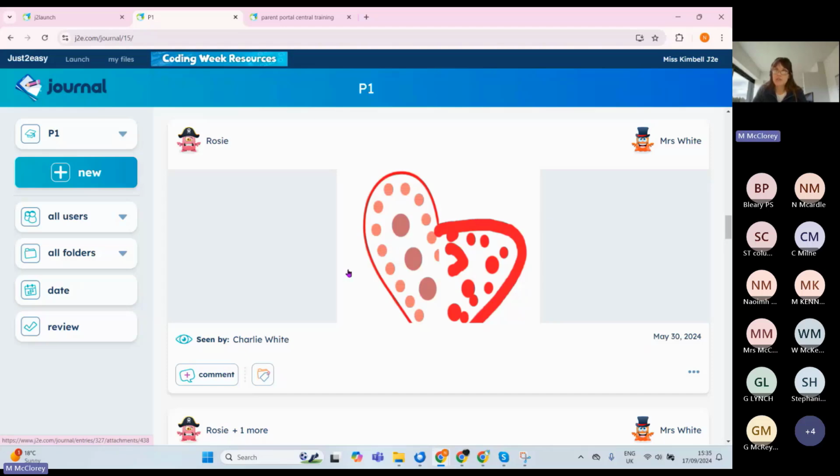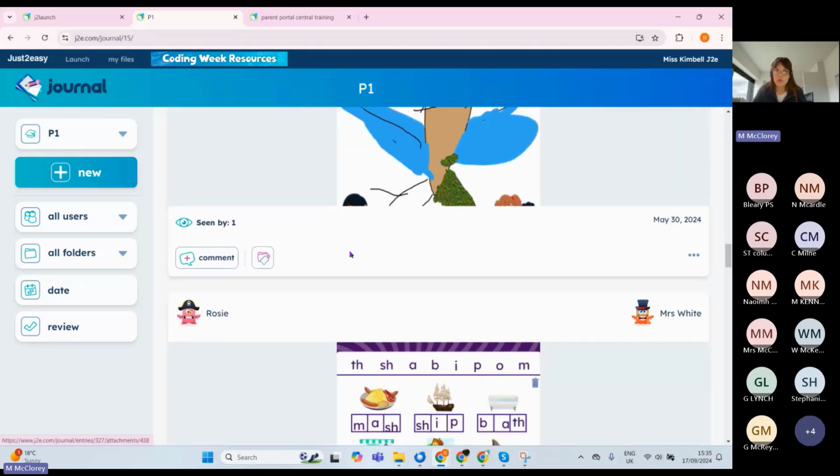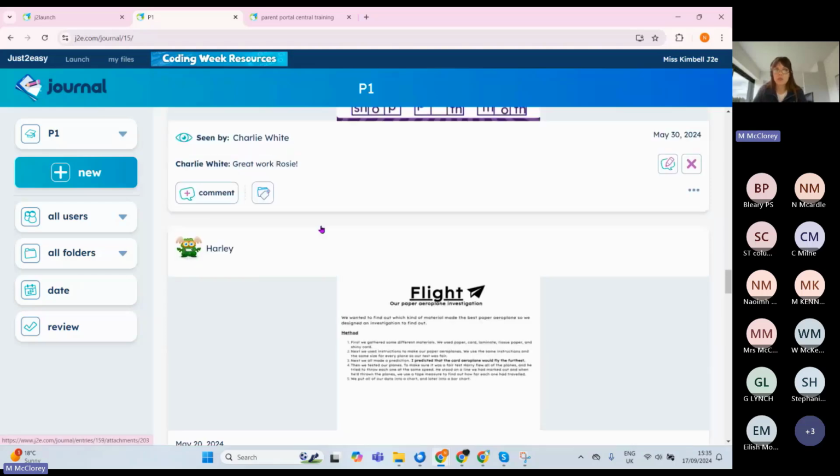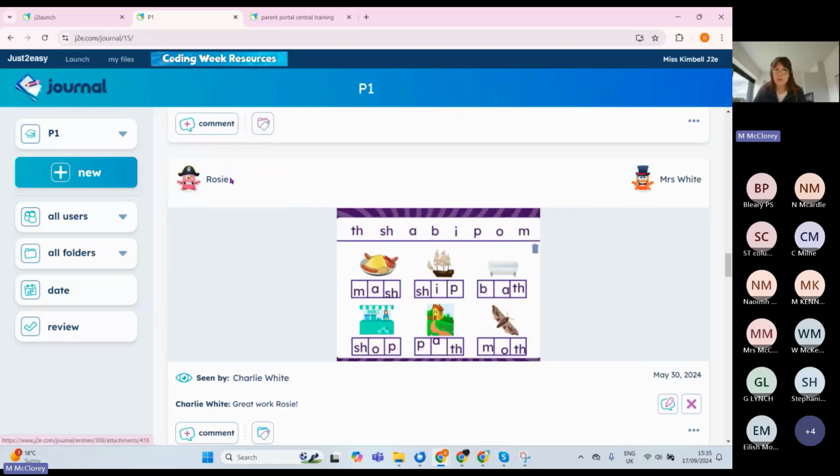Students can submit content for themselves. So if I scroll down here, we can see Harley is listed here. Because there's no teacher listed on the right-hand side, I can see that it's Harley that has submitted this piece of content by himself. Whereas if I scroll up a little bit, Rosie is listed here, and then we've got a teacher in the right-hand corner, that shows me that the teacher has submitted on Rosie's behalf.